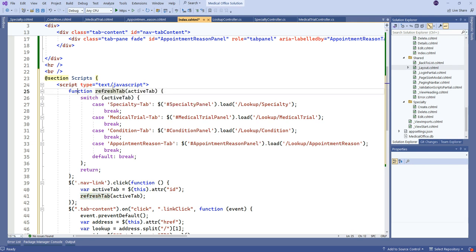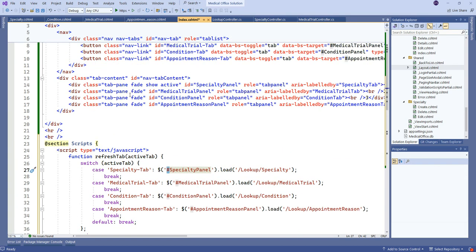That comes up here to this function called refresh tab. I pass in the active tab. That's going to be one of these values: specialty tab, medical trial tab, condition tab, appointment reason tab, right? So as I activate that tab, basically, what do I call? Here the pound sign is the ID of specialty panel, medical trial panel, etc. So these are the actual tab panes down here. You can see the IDs right there.